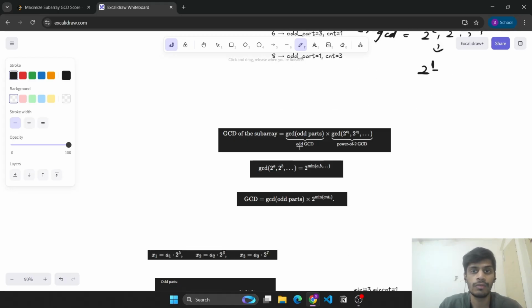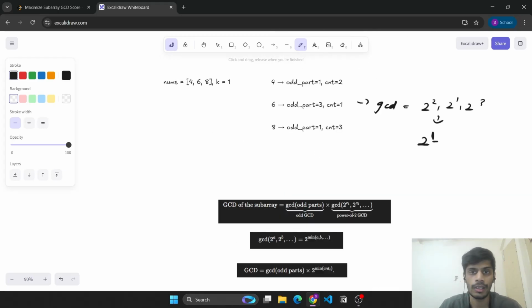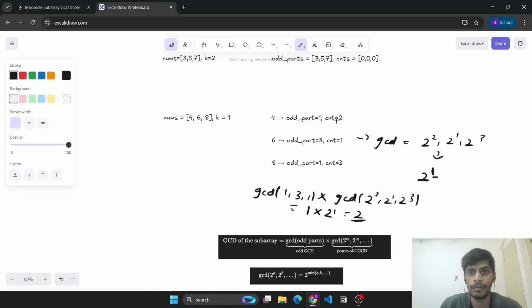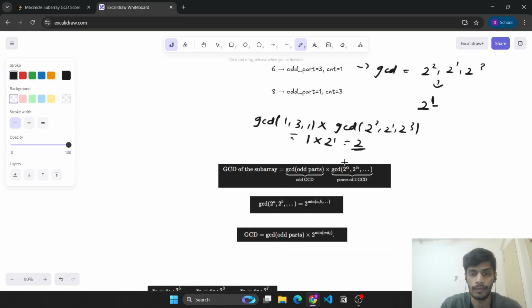And once we have this, we derive the final result as GCD of the odd parts, that is GCD of 1, 3, 1, multiplied by GCD of 2 to the power 2, 2 to the power 1, 2 to the power 3. GCD of 1, 3, 1 will be 1 only, and the GCD of the powers of 2 is 2 to the power 1. So it will be 2. In this manner, we can easily find the GCD on the basis of just the odd parts and the minimum value in the count array that we have. Here the minimum value was 1, so it was 2 to the power 1. I hope you get it.